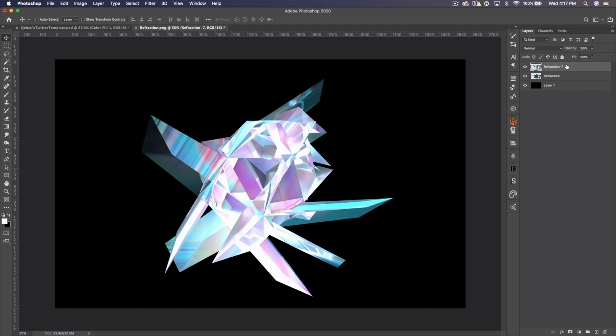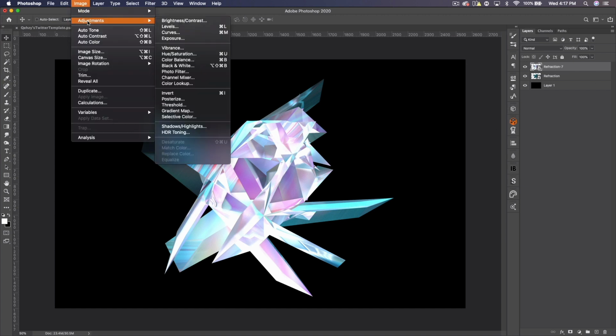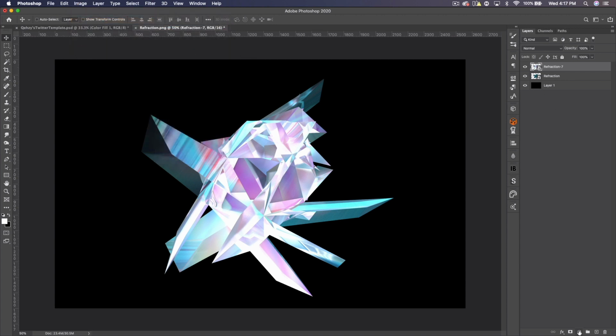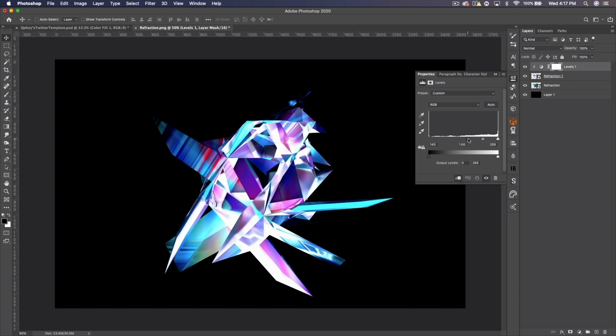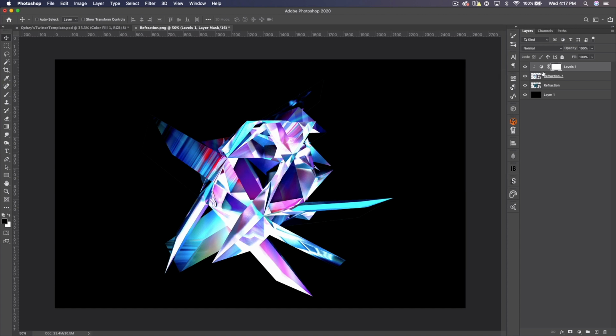On the refraction 7 layer, we want to add a levels. So you could do that by going to Image, Adjustments, Levels, and then that's a one-time thing. Or you can come down here and do a Levels. If you press Alt and click on that to make it a clipping mask, it will only affect that guy. And we can bring this up. So I want to go to about 140. 146 works. And we'll hide that.